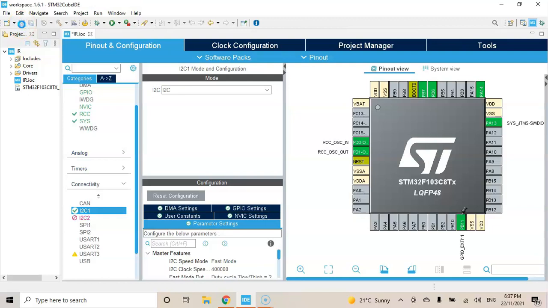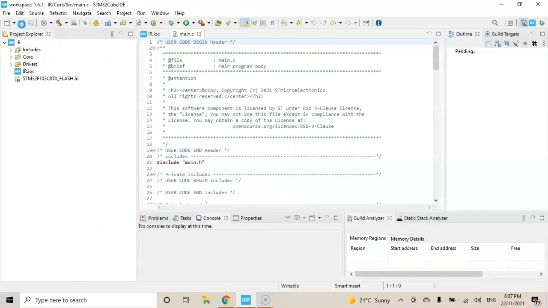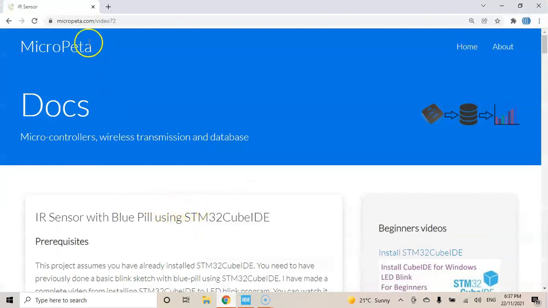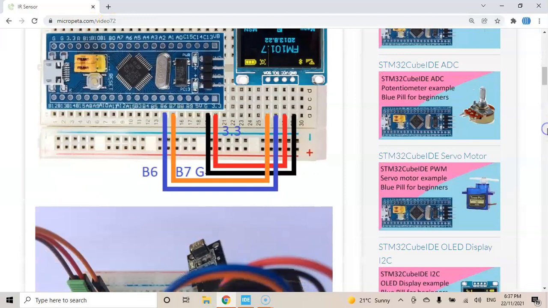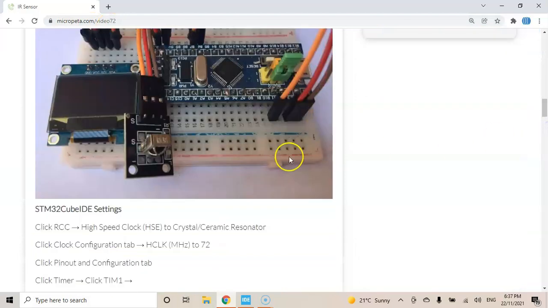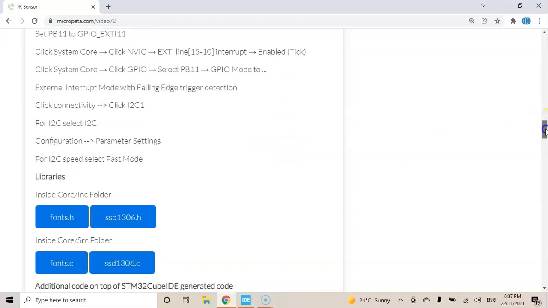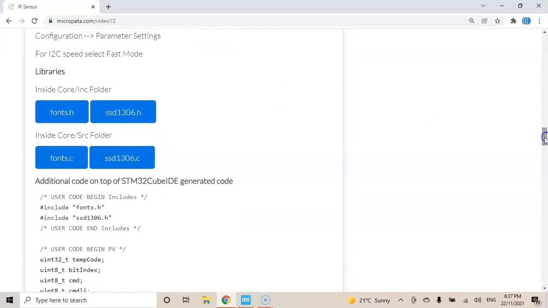In the description below of this video, I have provided a website link, I have provided the code there. This is the one. When you go below, the diagram is here, pictures are here, CubeIDE setting is here, we have already done just now. If you miss anything, just go through and do all of them. We need to include libraries. There is four files we need to include.